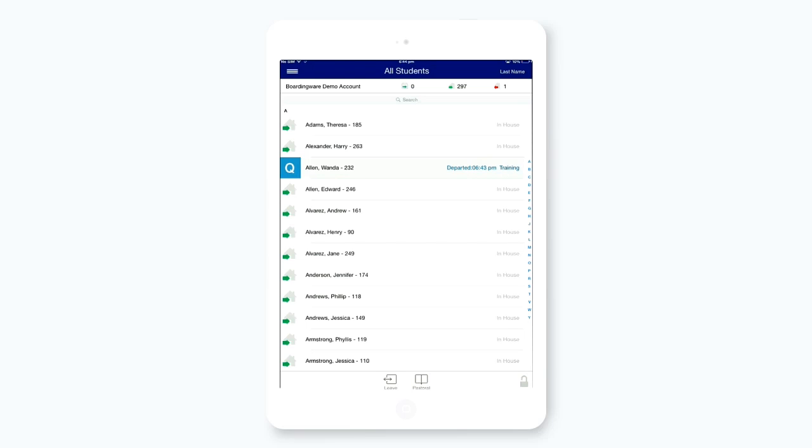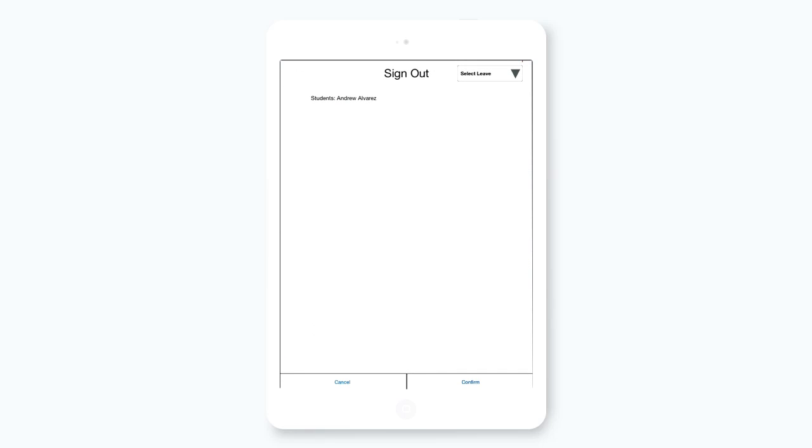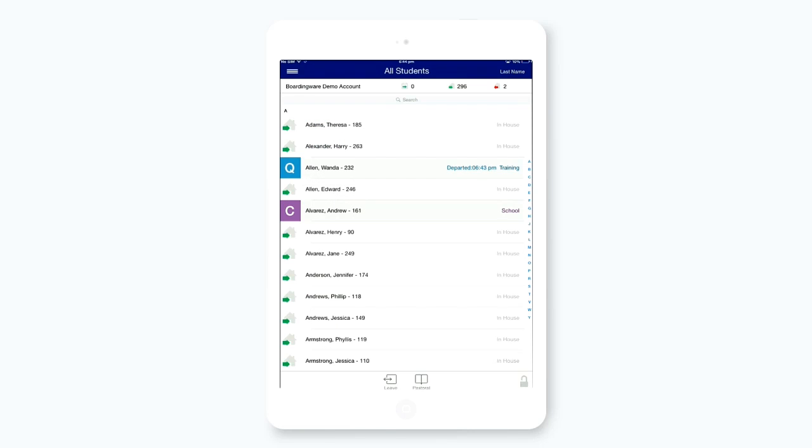If you want to use another leave type to sign a student out, select the student and press the leave icon at the bottom of the page. Choose which leave type you want to use. Fill out the required information. Once you have entered all the information, press Confirm and all the selected students will be signed out.